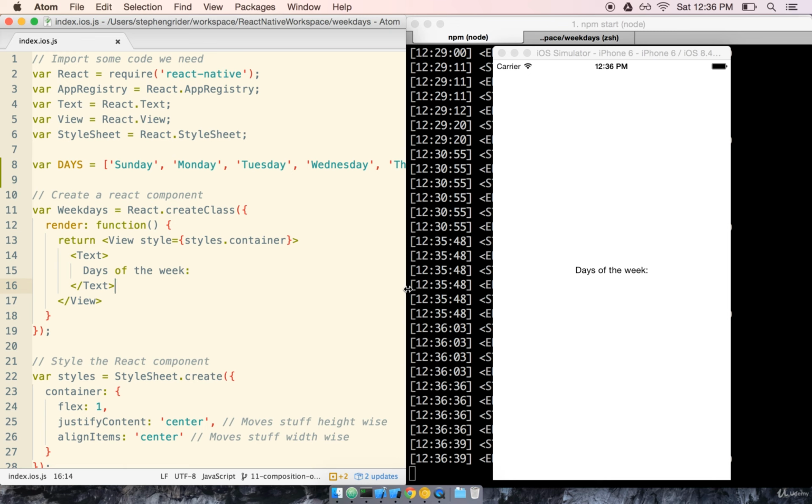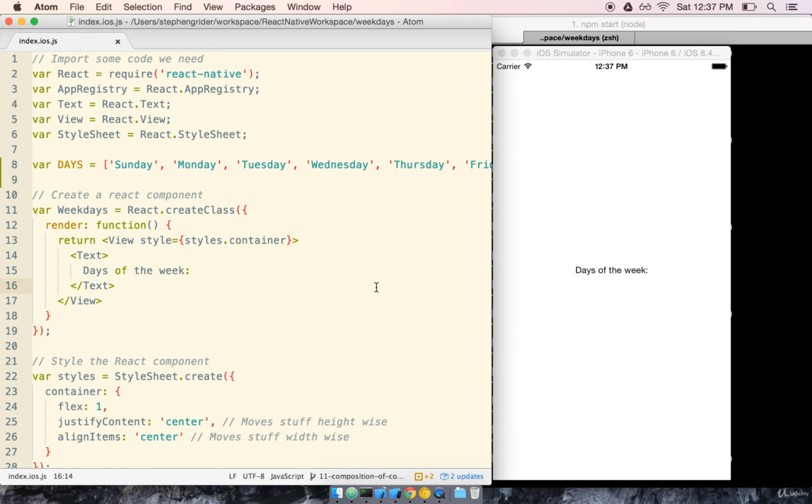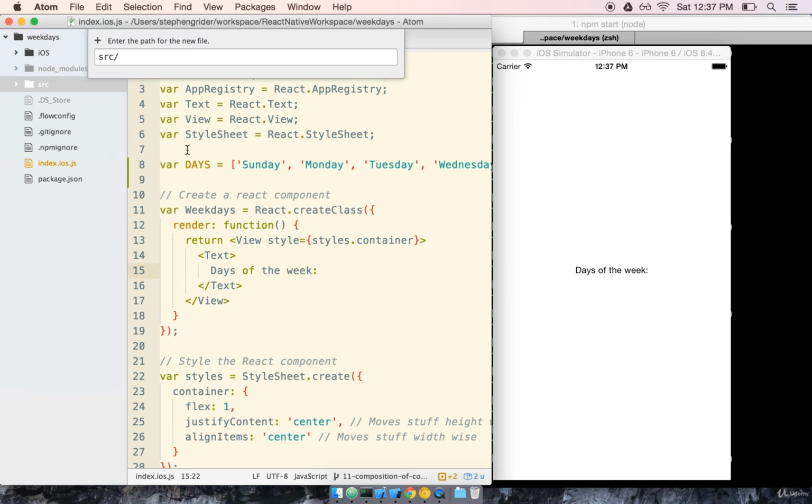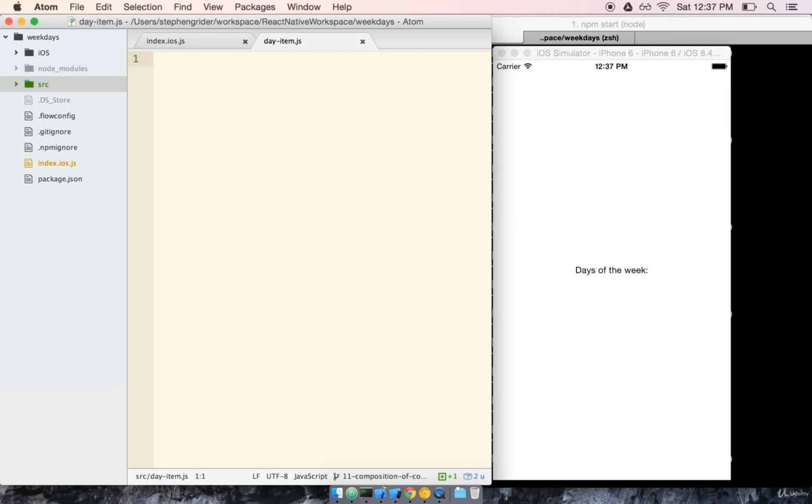So what we're going to do to start, we're going to dive down the rabbit hole just a little bit, and then we'll talk about exactly what we did. What I want to do here is, in my project directory, I have weekdays, and we can see that we have index.ios.js here on the left. And I want to create a new folder called src. And then in src, we're going to make a new file called dayitem.js. So we've now got the folder src with dayitem.js. I'm going to go ahead and close my file explorer on the left.